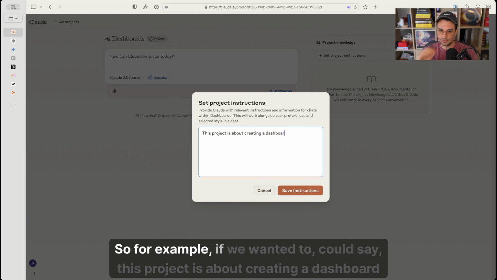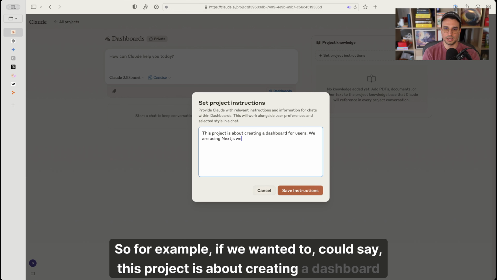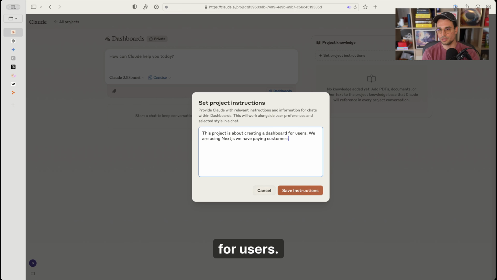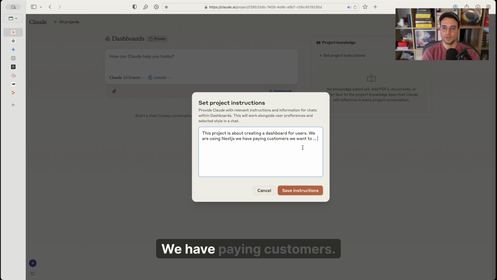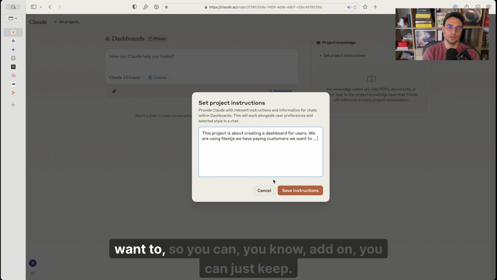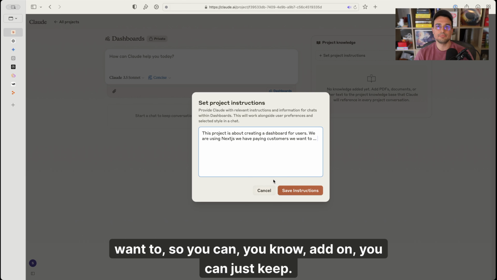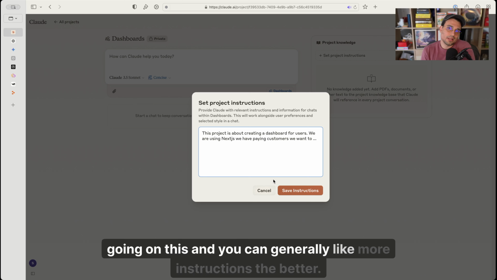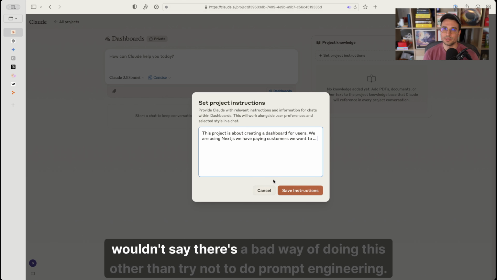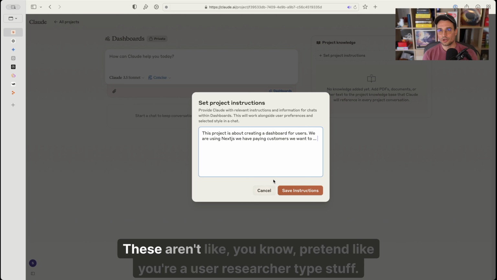So for example, if we wanted to, we could say, this project is about creating a dashboard for users. We are using Next.js. We have paying customers. We want to... you can just keep going on this, and generally, the more instructions, the better. I wouldn't say there's a bad way of doing this, other than try not to do prompt engineering. These aren't "pretend like you're a user researcher" type stuff.